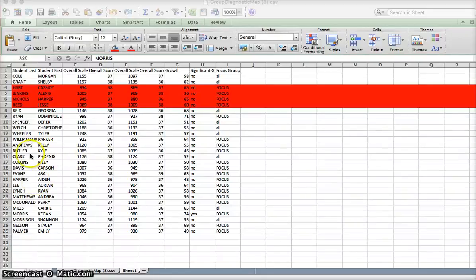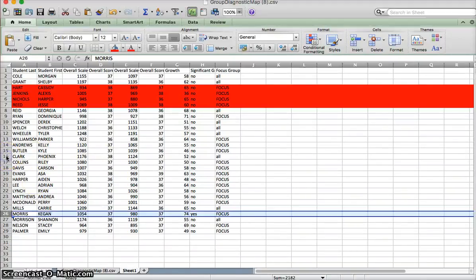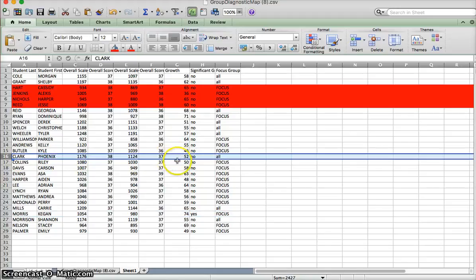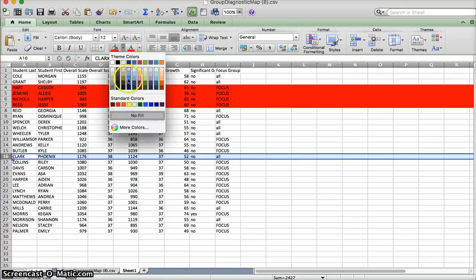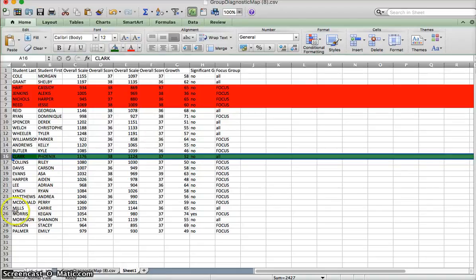So I'm looking further in my list and I see that there's a student, Phoenix, who's growing, not significantly, but in the all group. So I'm not as concerned about them. The resources allocated to that student seem to be helping. I just mark that student as green.